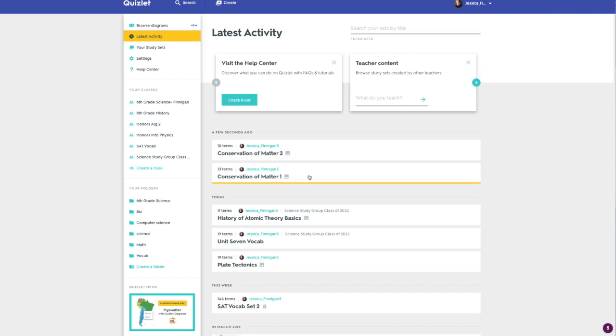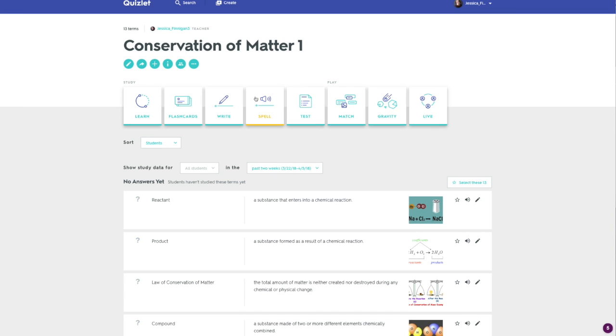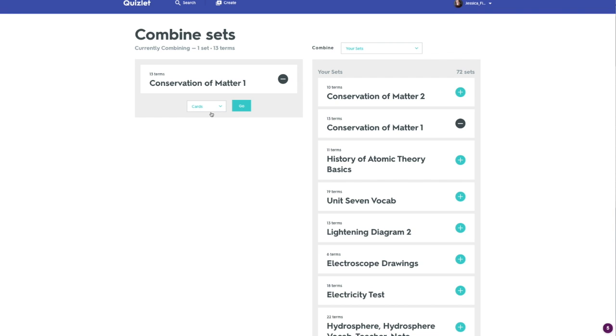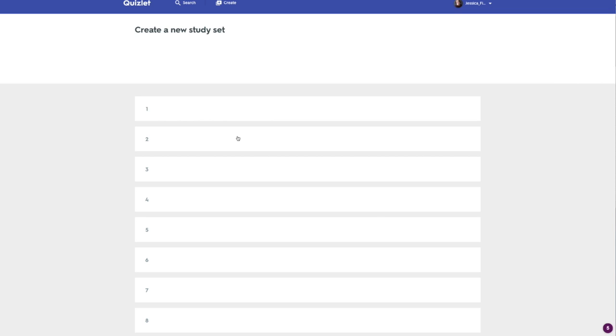And you can see 1 and 2. So I want to combine them together. So I go up here to these 3 dots and I hit combine. And you can combine in lots of different ways, but I want to combine into a set. So I click that one, and then I want to include this one. And then you can see it moved over, and I just hit create.